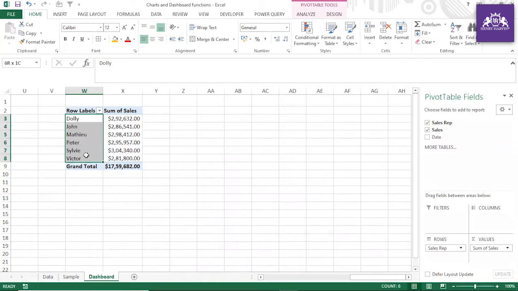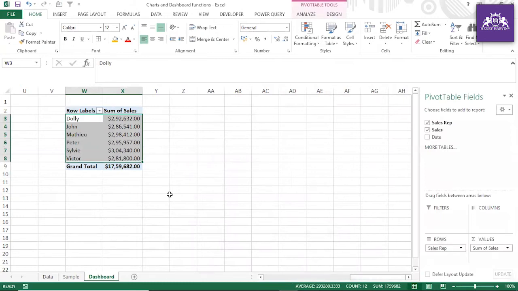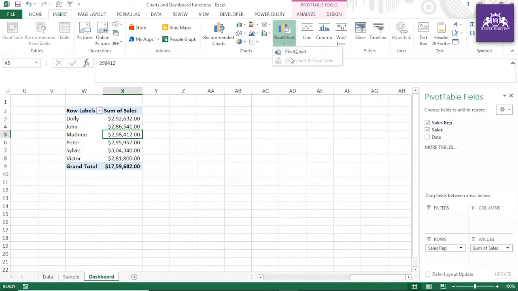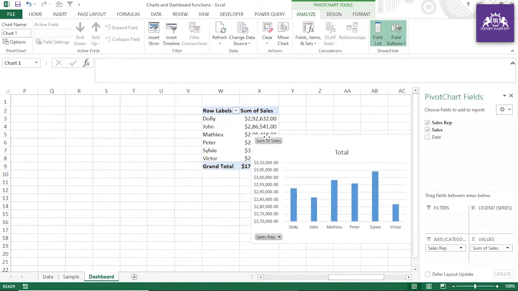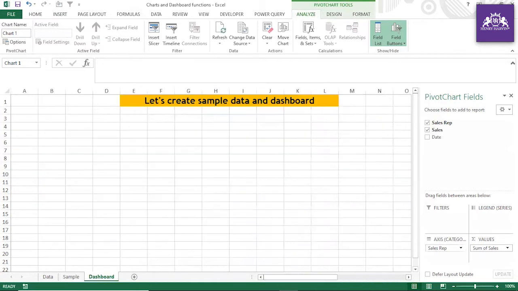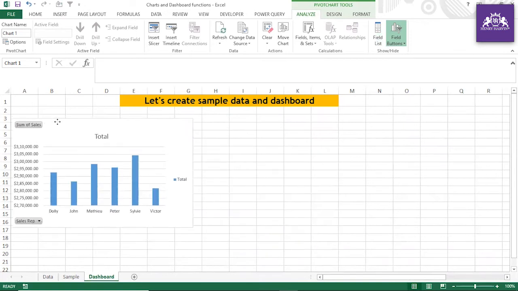sales representative wise. So how can you do that? You have two options: either you select this data, or you just click this, go to Insert and create a pivot chart. All right, so the pivot chart is created, guys. This pivot chart you can drag and take to the left. All right, you can close this, and you can just put this chart here.